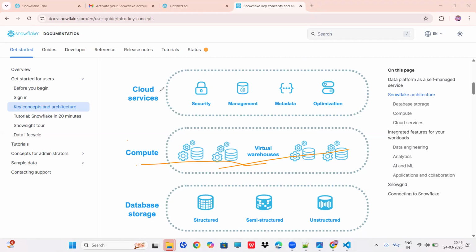First, what will it do? Snowflake architecture. This is the cloud services layer. Inside we have security management and metadata optimization. First, it goes and checks who is running that query. So I am the user who has run it. Then after that, it is going to check.